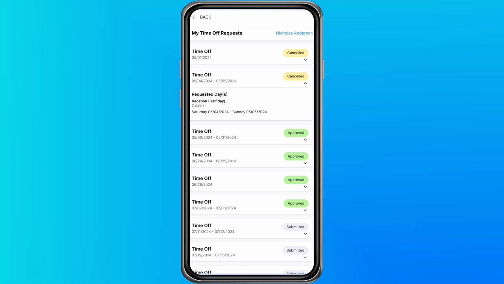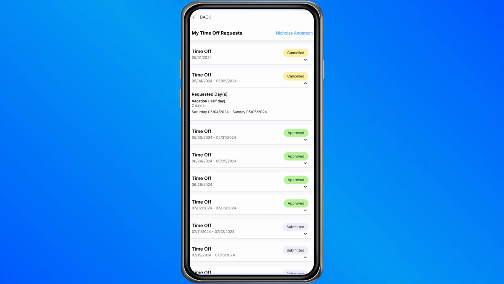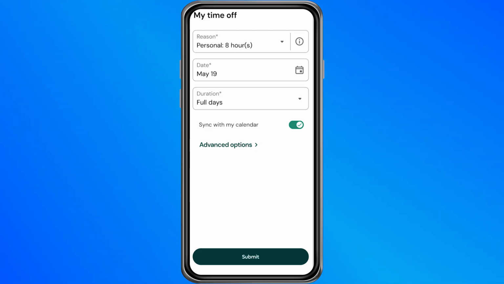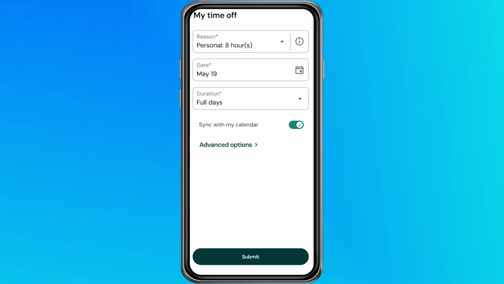Next, to create a new request, look for the button that says Request Time Off or New Request. Tap on this option to begin. The app will now take you to a screen where you can choose the dates for your time away.